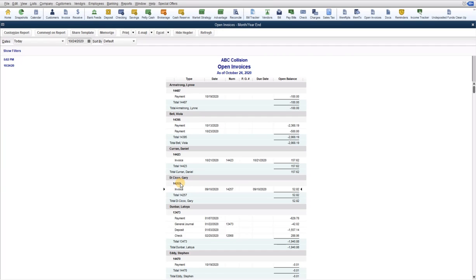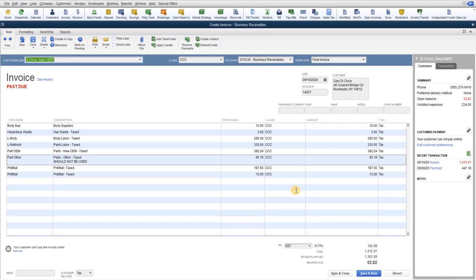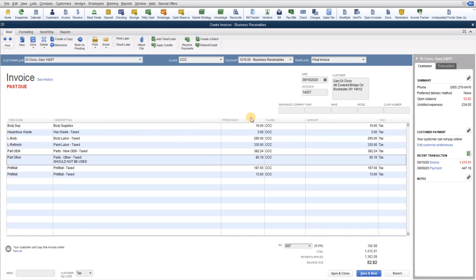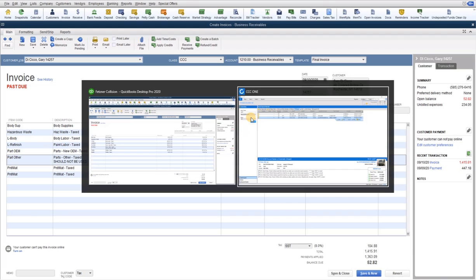Okay, let's take a look at repair order number 14257 that shows a balance of $52.82. So let's go ahead and open it up here, and it looks like there are balances here. All the taxes are there. If we look at the payments, we see we have 2 payments and 3 payments, and there's a balance of $52.82. So let's go over to CCC 14257.